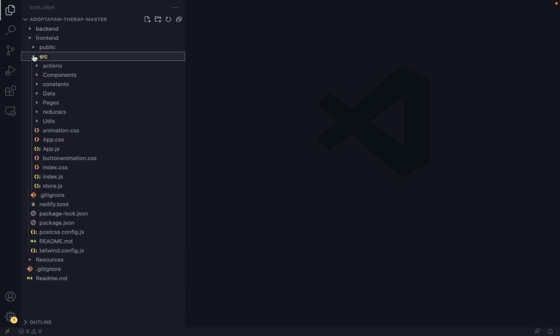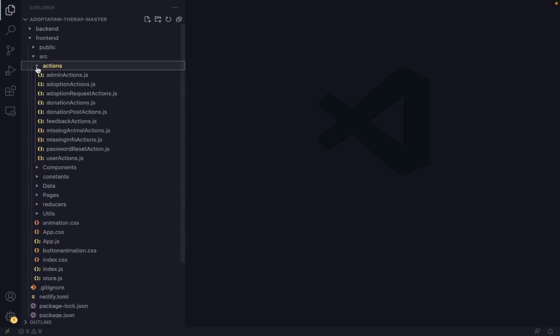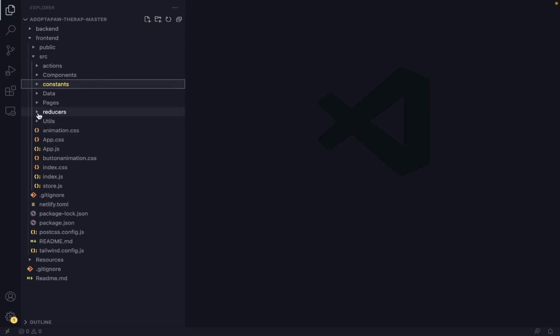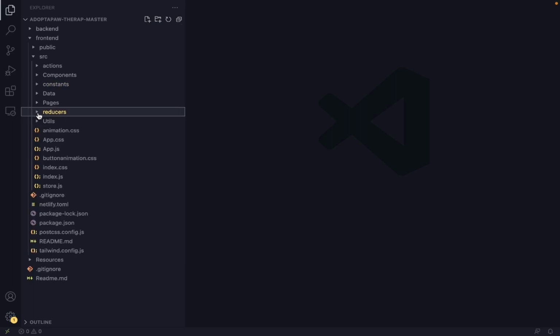In front end, we used React. For state management, we used Redux. All our components and pages have their own folder. And all our actions, constants, reducers for state management have their own folders as well. We use Tailwind for managing our UI design.